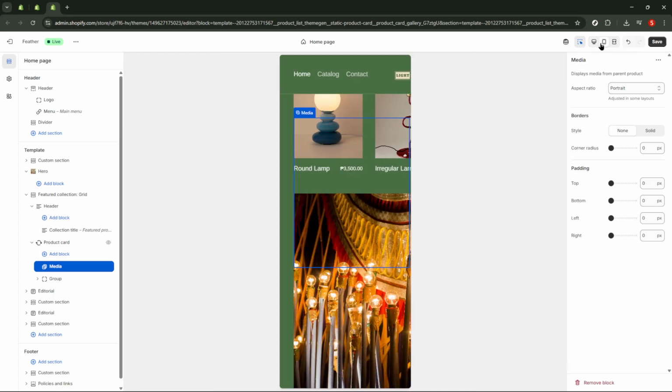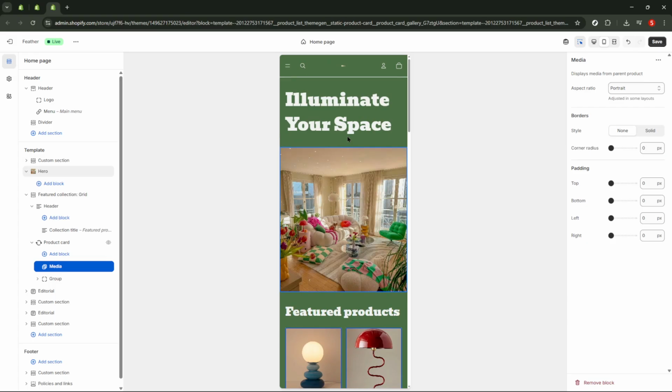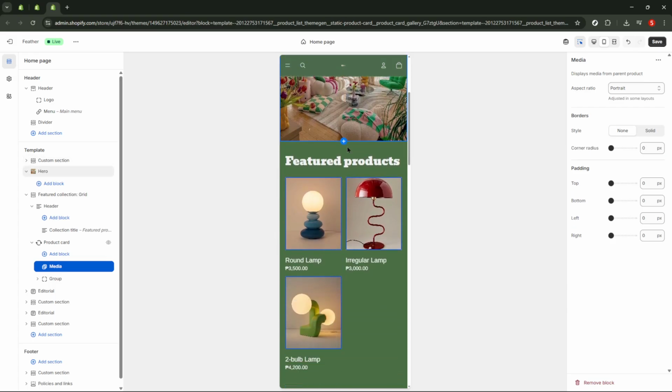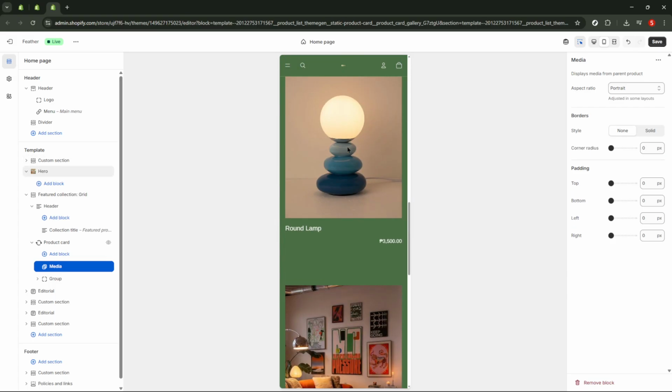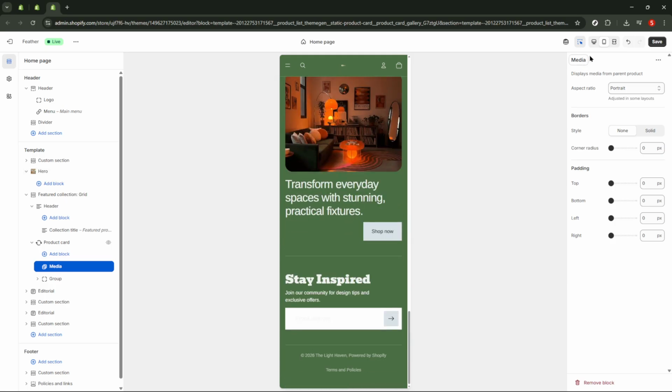Most customers shop on phones, so ensure images crop well, text remains legible, and buttons are large enough to tap. Test your menu behavior on smaller screens and watch for crowded sections. Spacing and hierarchy are key to a clean, professional look.